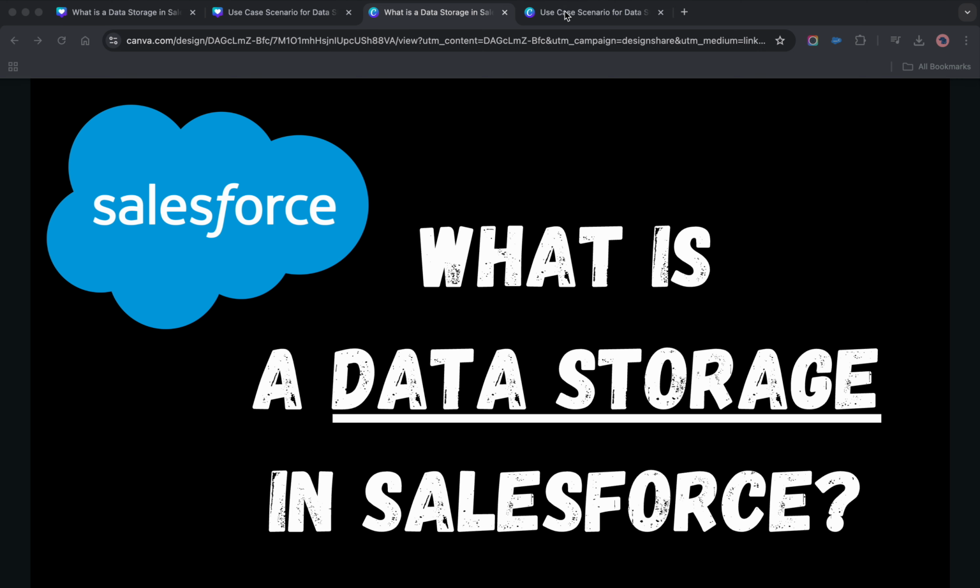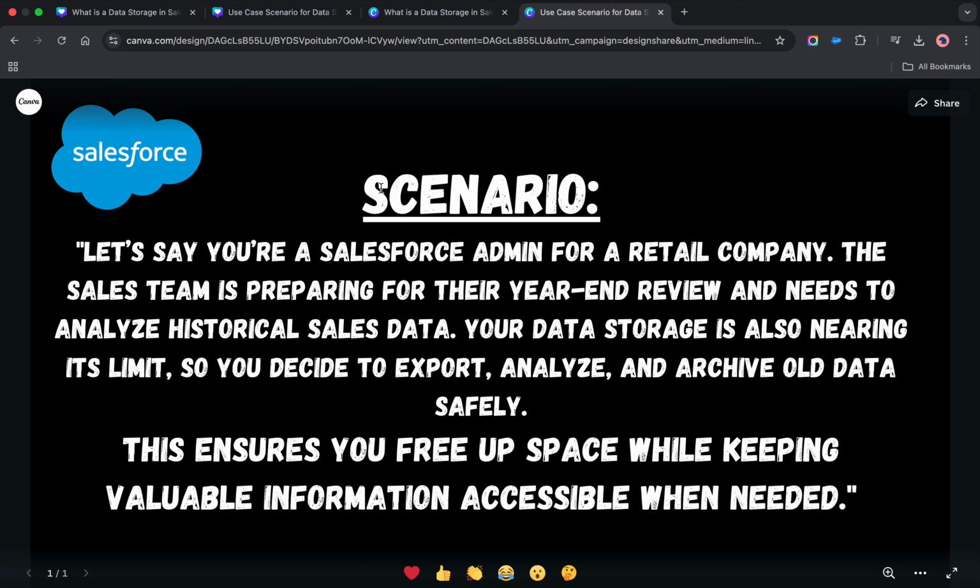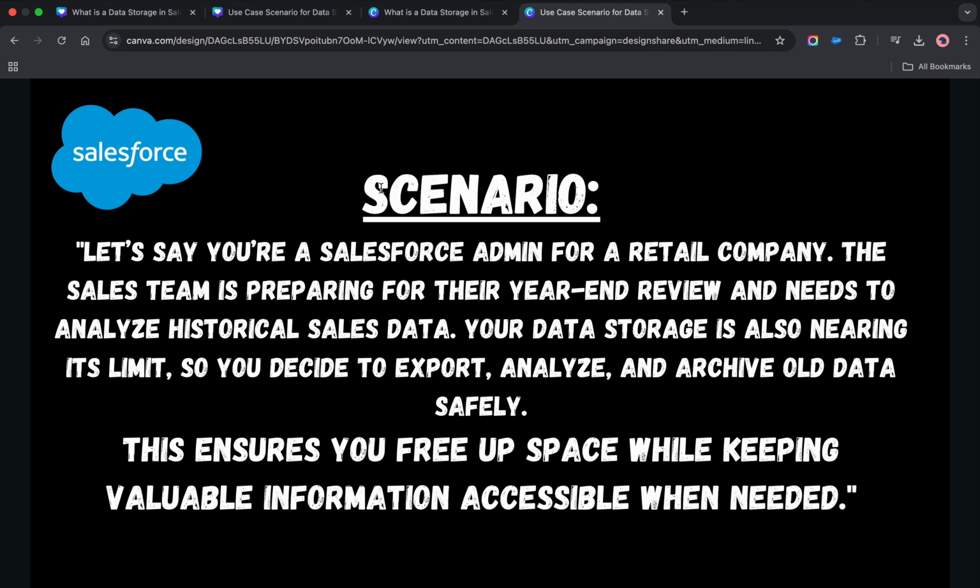Let's understand a use case scenario first. Let's say you are a Salesforce admin for a company, and the sales team is preparing for their year-end review and needs to analyze historical sales data. Your data storage is also nearing its limit, so you decide to export it, analyze it, and archive the old data safely. When I say archive old data safely, you would be storing the data somewhere. This ensures you free up storage while keeping valuable information accessible when needed. So if you need something, it would be somewhere in the backend.